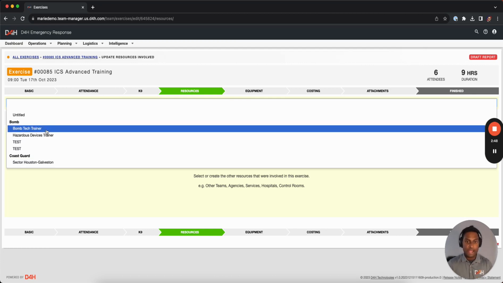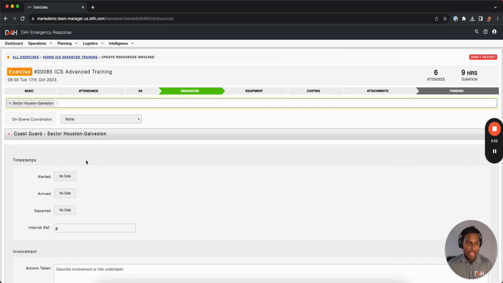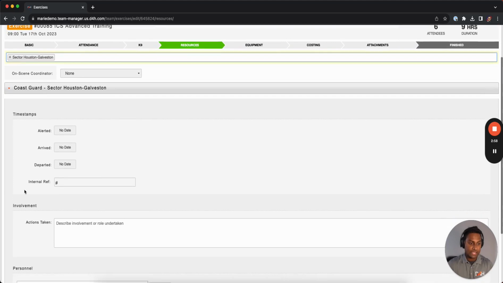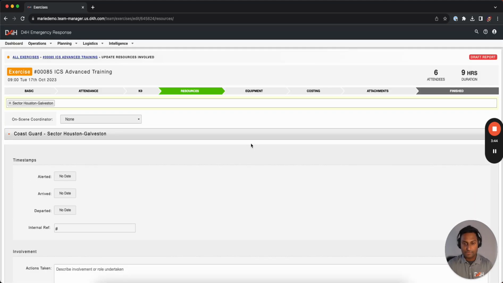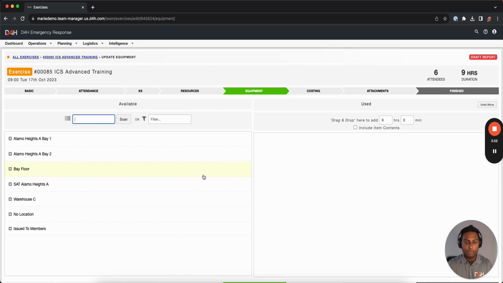Simply add in your resource to the activity. And if needed, please make sure you add in the timestamps and involvement information as well. Once you have completed the resource information, go to the Equipment tab. Here you will be adding all the equipment items that were in use for this specific activity.